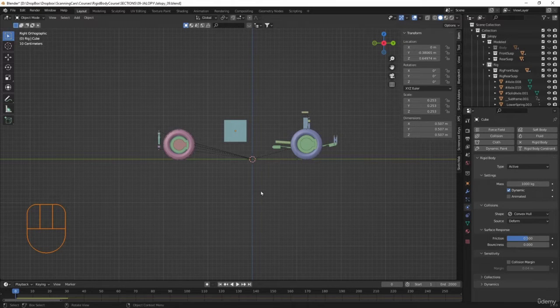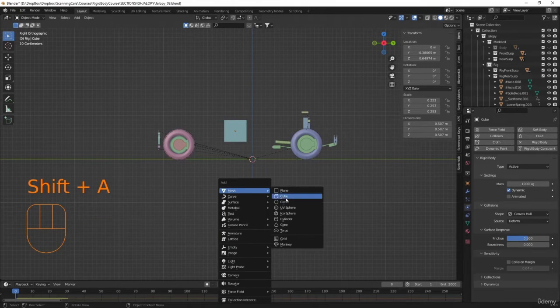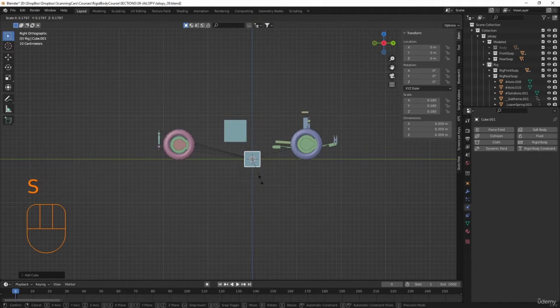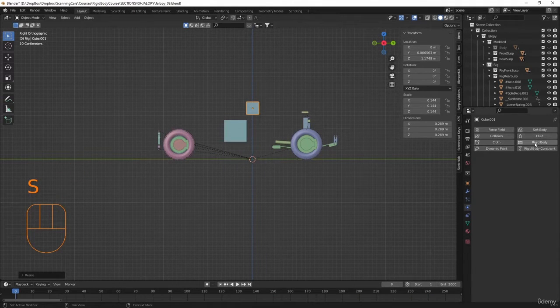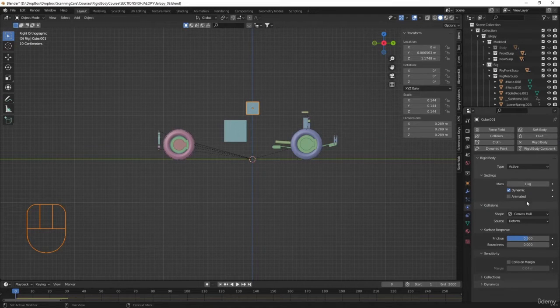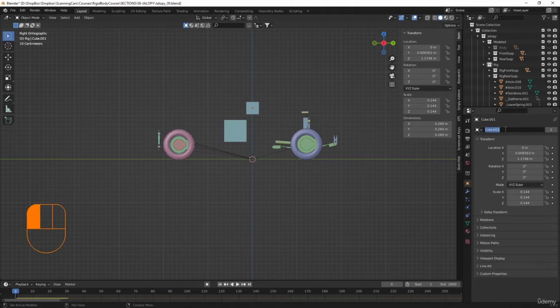All right, now we need another one for the body. So I'm going to scale this one way down. I'm going to move it up so I can see it easier. I'm going to make it a rigid body, active, and we'll just make it 10 kilograms, like that. And we need to make sure to name these. So let's do underscore body. And for this one, we want to do underscore CG. Okay.